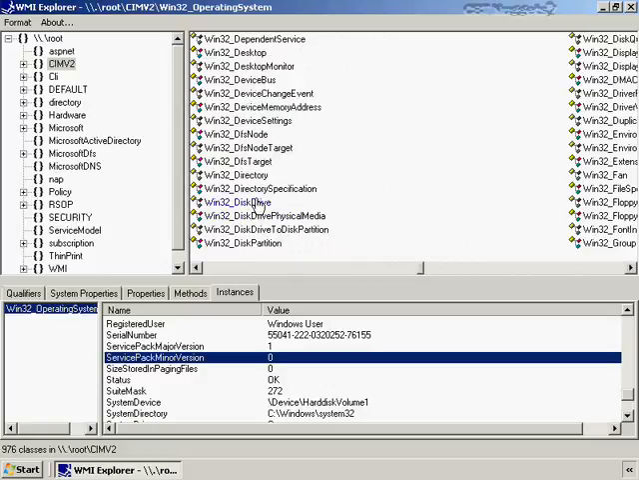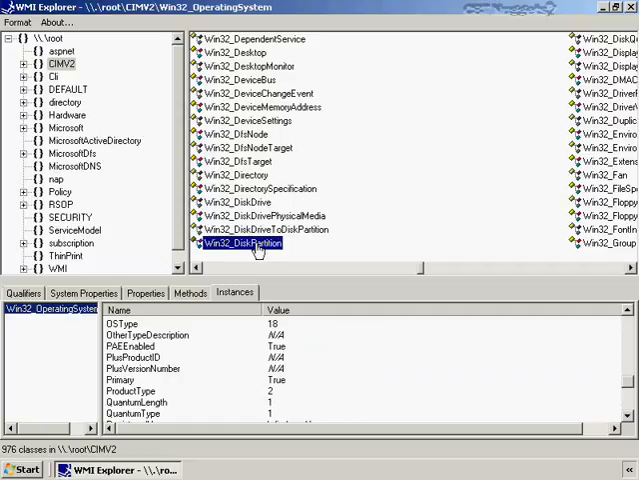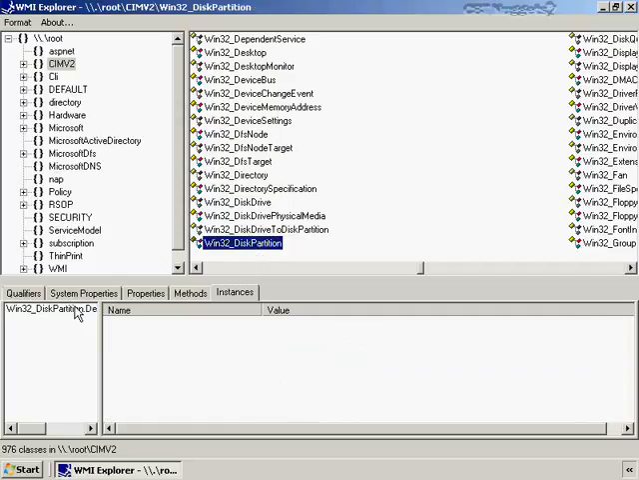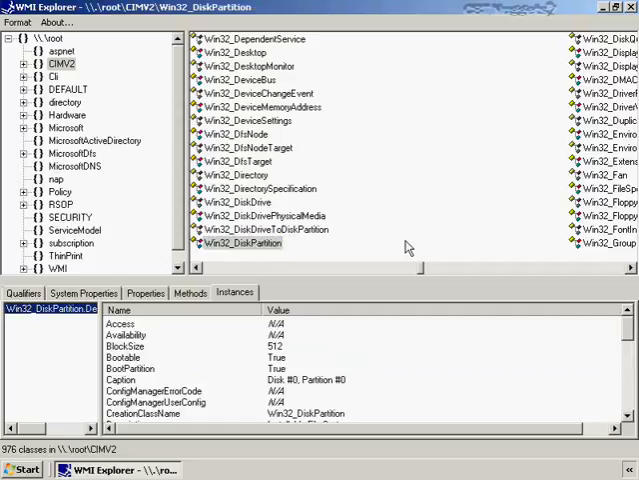Now that's not exactly what I want. Disk partition, that's what they named it. Okay, so if you explore around in here, you can usually find what you need. If I click on this, I see that I've got one partition.